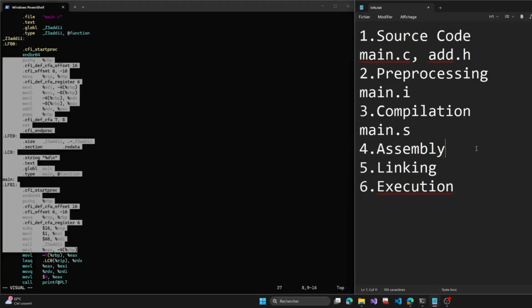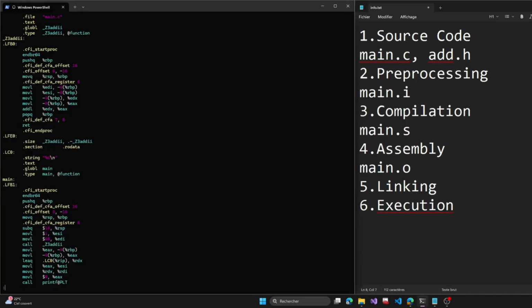So on this compilation stage, we have produced a main.s file, which is the assembly code, and the assembler is going to produce a file that's called main.o. By the way, these names of files are arbitrary. You can give it whatever you want. So let's see how it works then.